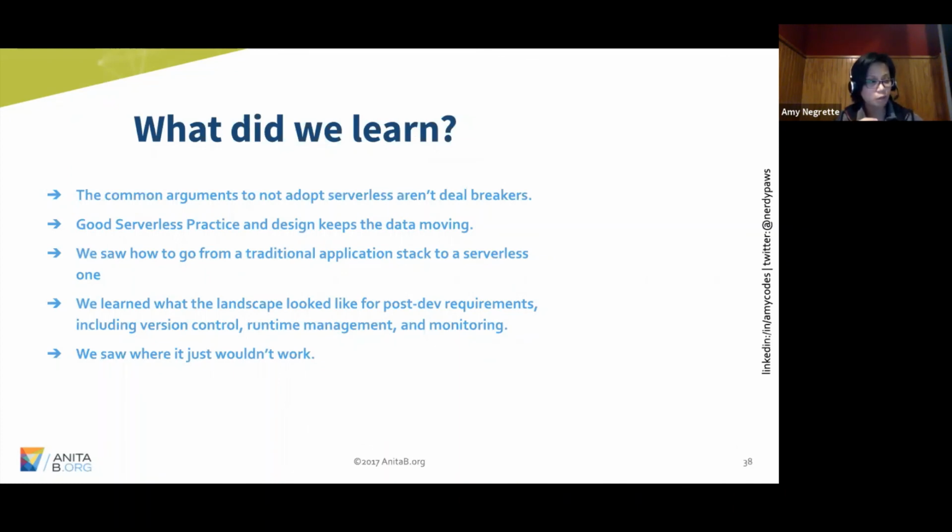So we're going to wrap this up, and let's go over the things that we learned. There are always going to be arguments. The arguments that keep you from serverless are the same arguments that keep you from learning any kind of new technology. They aren't always deal breakers, but there's also ways to roll back if you need to.